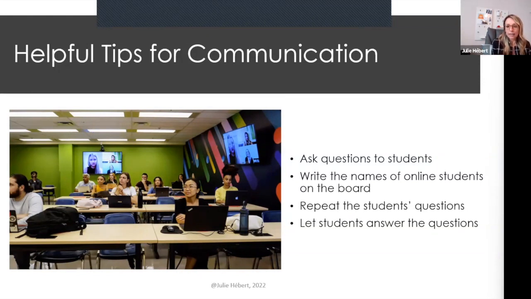This is one thing that I use frequently: I write the names of online students somewhere visible on the board. Either I write it myself, or I ask a student to write the names of online students on the board. It's a way for me to remind myself that I have online students. It's a quick look for me to know their names and call them out by name, especially at the beginning of the semester when we don't necessarily know all the students' names.